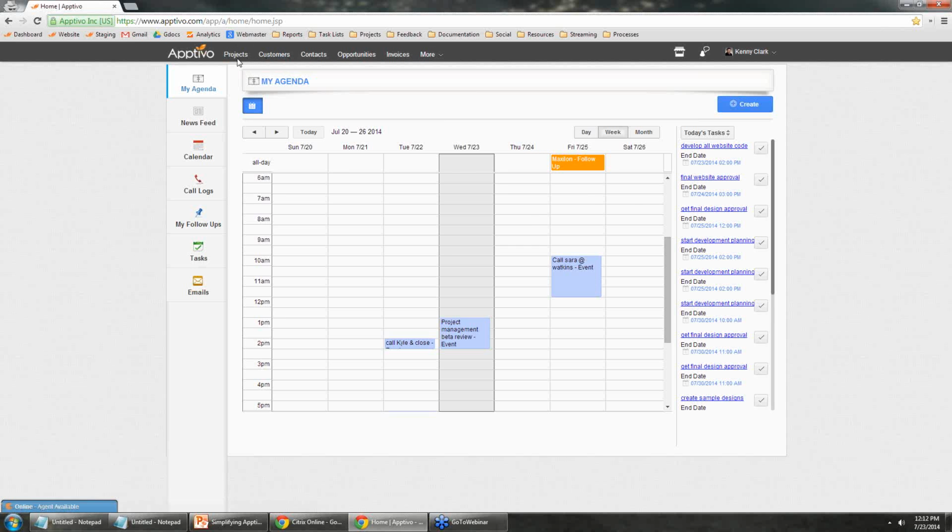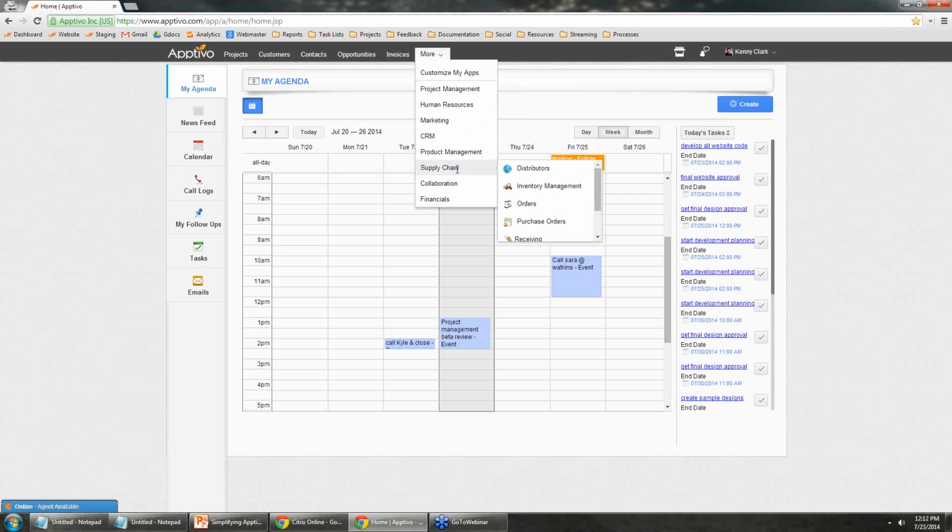And the way I control this is twofold. First of all, let's talk about the simplification, completely removing an app. So maybe you set up Apptivo, you were trying things out, and you discovered that, well, I don't really need the distributors app out of supply chain. So what I can do is I can just remove it from this list. It's not going to delete any data or anything like that. It's simply going to hide it away and simplify my interface.